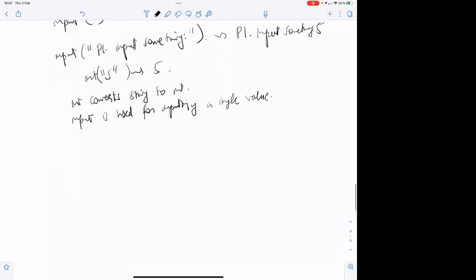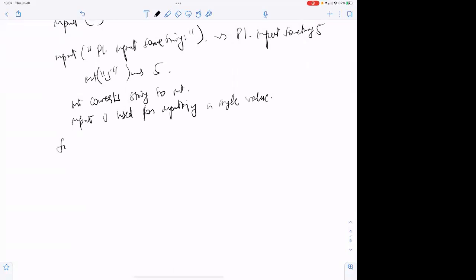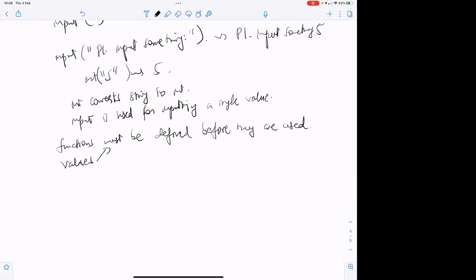Okay. So the crucial point is that functions must be defined before they are used. And this also happens for any values, in fact. Correct? Meaning, not values, names must be defined. So this happens not only for functions, but for any names. A name must have a value before that name is used, correct?